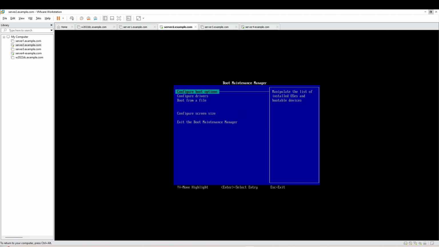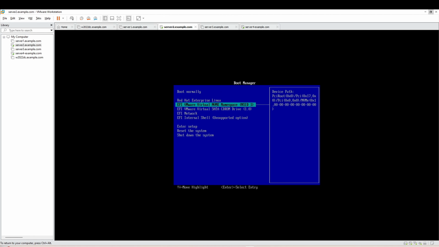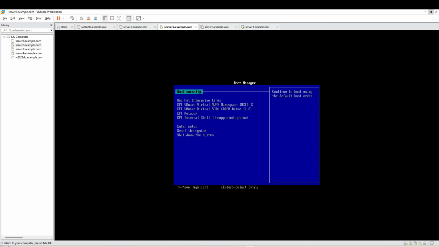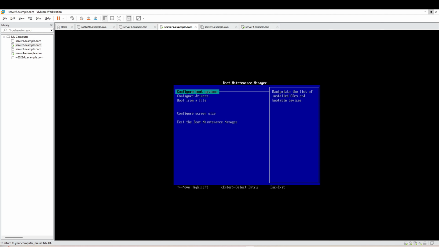Let's see. Enter setup, configure screen. No, it's not this one. Configure drivers, boot from a file, configure boot options. Currently, these are all the settings that we can have. Let's reset the system again and press F12. Nothing happens. So apparently this is the only menu that appears inside VMware Workstation Pro 17 for Red Hat 9 system, where you can still set up your boot options.